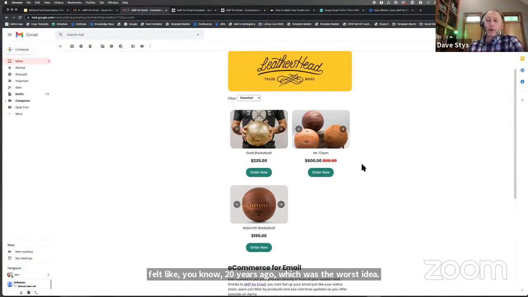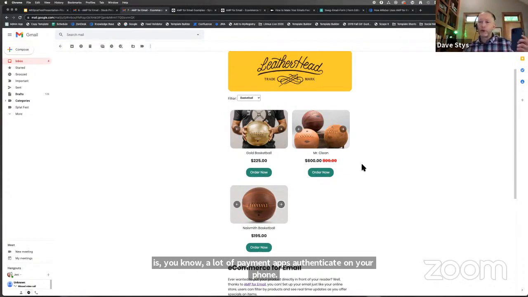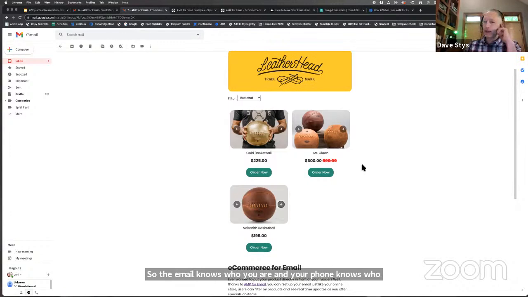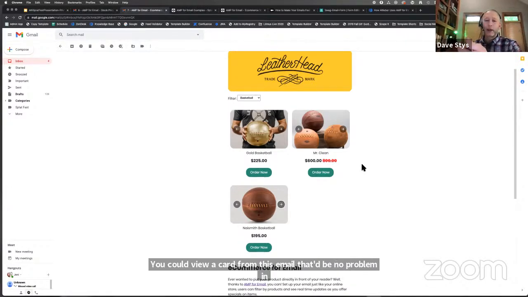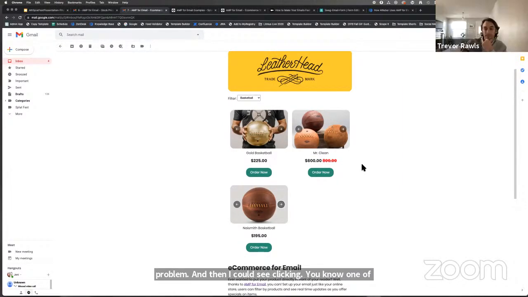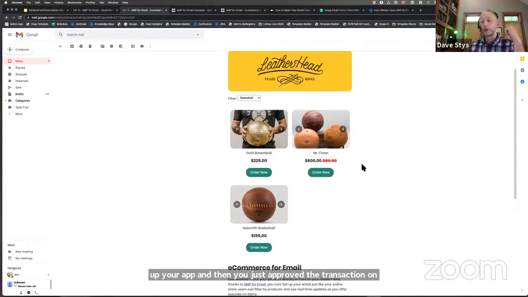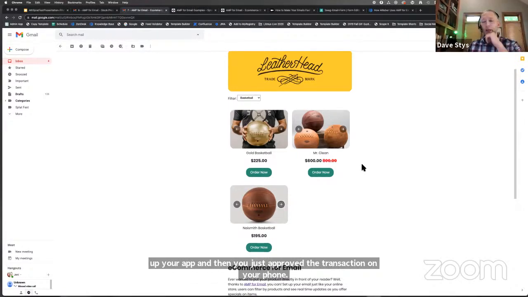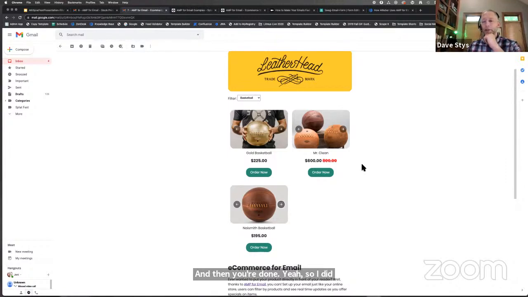I think that will be possible. And the reason I say that is, a lot of payment apps authenticate on your phone. So if the email knows who you are and your phone knows who you are, I could see, like, I could add things to the cart from this email. That would be no problem. You could view a cart from this email. That would be no problem. And then I could see clicking one of those one-click payment options. Yeah, and have it open up your app, and then you just approve the transaction on your phone, and then you're done. So I definitely think that's in very near reach.